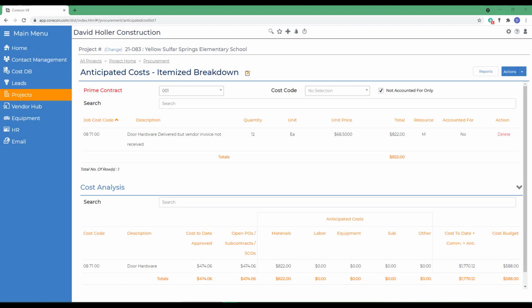Next, we have an anticipated cost itemized breakdown with a prime contract selected. All items will be listed. We also have some search and filter options and a cost analysis at the bottom. Remember that when the cost is actually incurred, or the invoice in this case was received, make sure that you mark this as accounted for, so there's no duplicate costs.